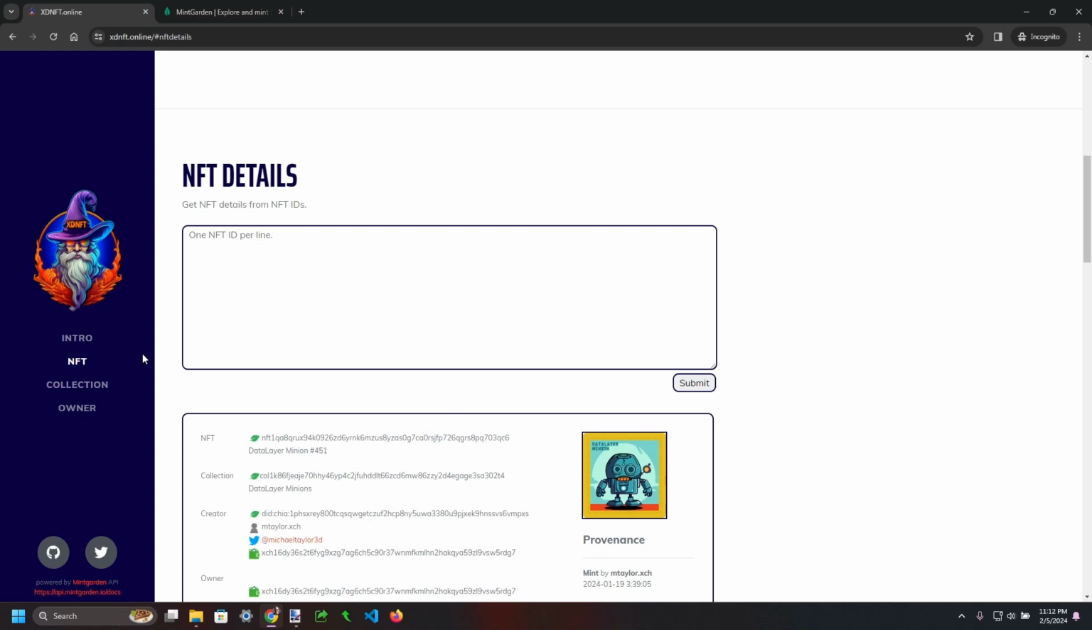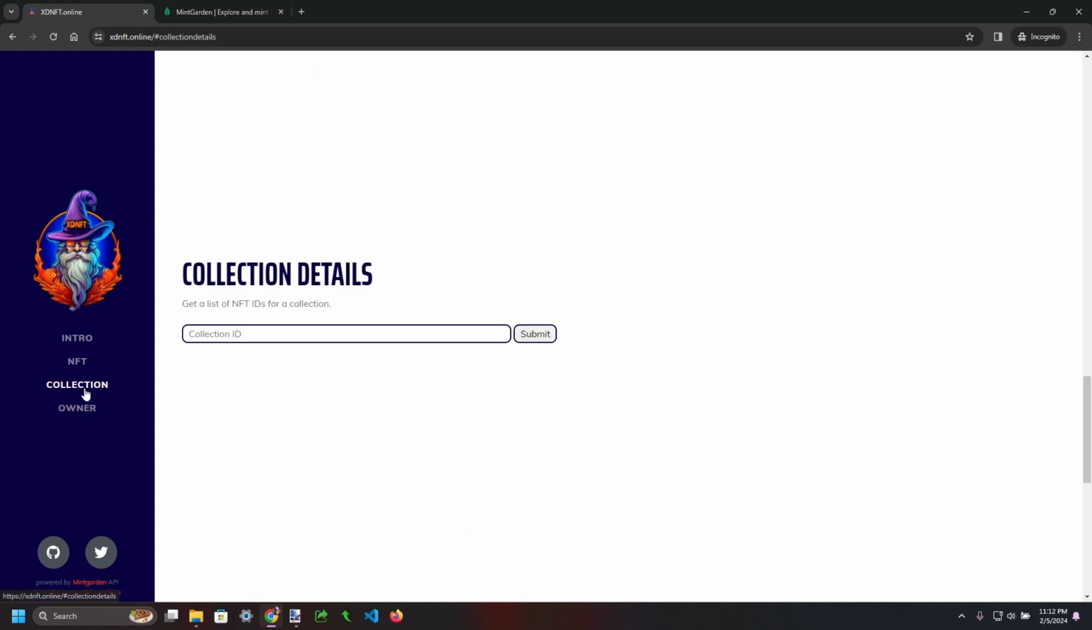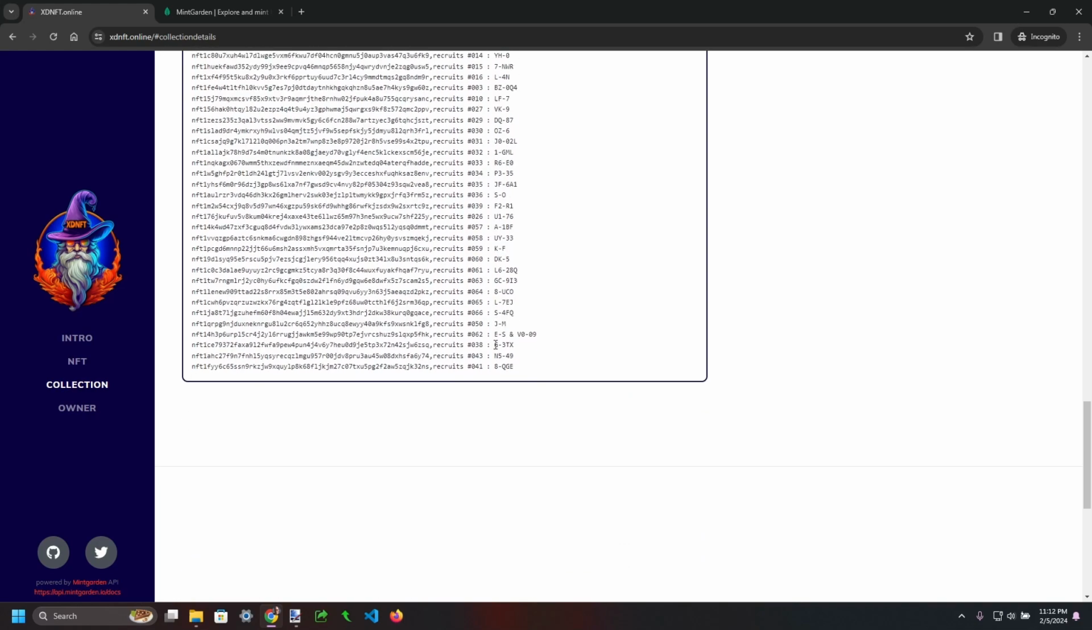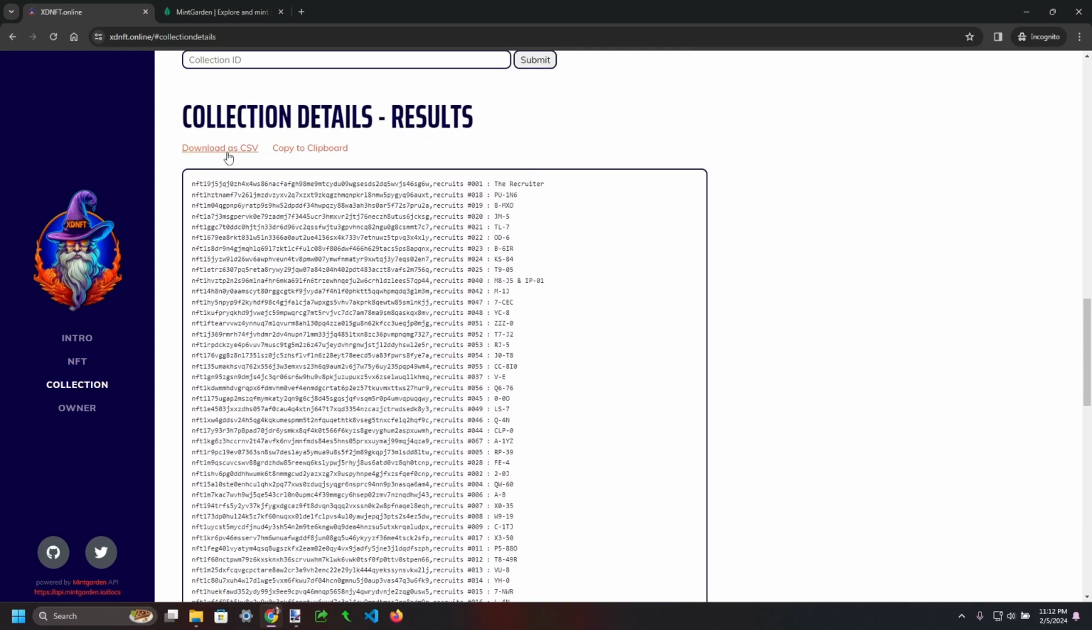I'll go back here, and if I go to the collection section, I can now enter a collection ID that I got from Mint Garden, or you can get them from Space Scan as well. I paste that in there and hit submit. It'll go off and query the Mint Garden API to pull back each of the different NFT IDs and the title or name for them all. And then once you have that full list, you can do things like just download it as a CSV file, or you can copy it to your clipboard.